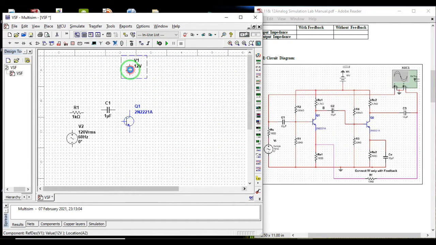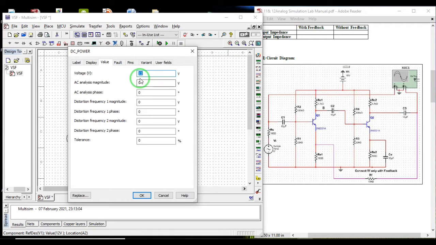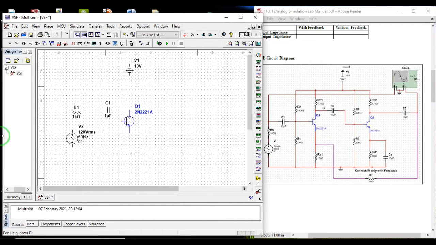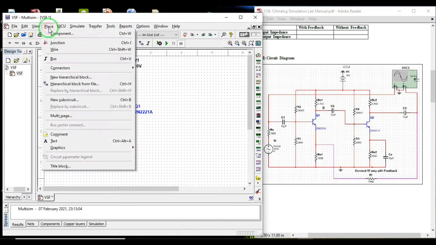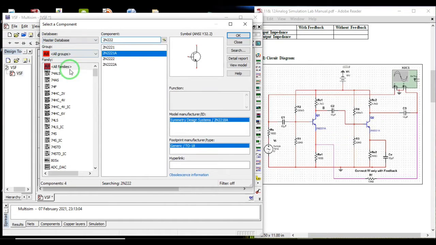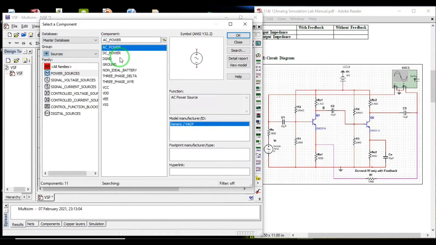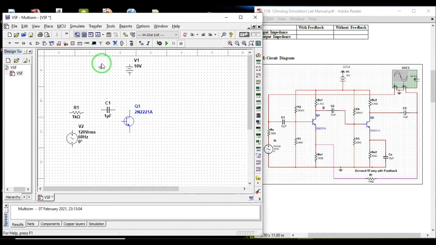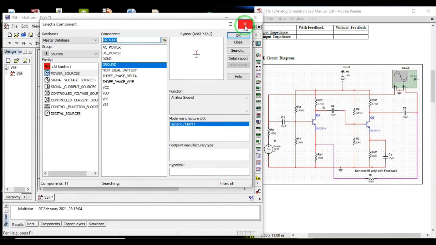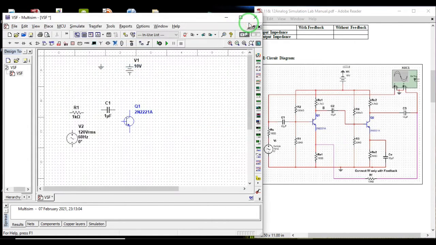So this is 10 volts. We'll give it 10. And we forgot to take the ground. You can go here, shortcut, place source, or you can go to place component. I'll go to source, and in source we have ground. Please remember where these components are, or you can type and search. By searching you will always find it.